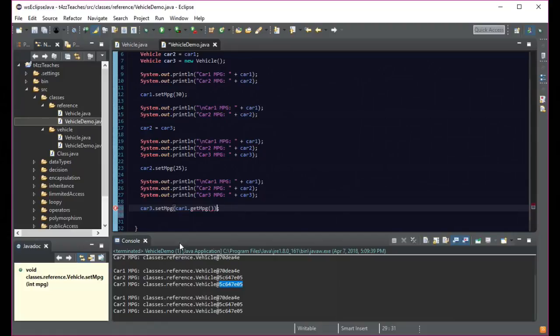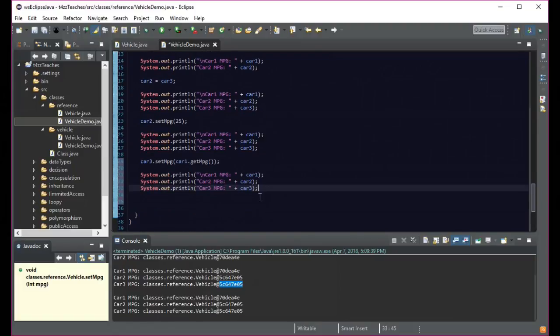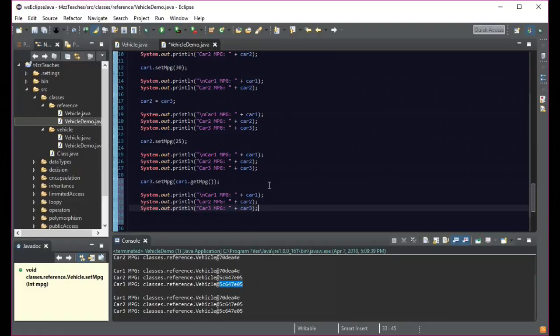And put that. And now what we'll see is that we're properly setting car 3's MPG without copying the entire thing or changing its reference point. We're going to only get the MPG from car 1 and set it to car 3's MPG. So if we do this now, Control C, and do a V, we'll see that, well, actually we won't see it here because we still have it doing the car 1, car 2.